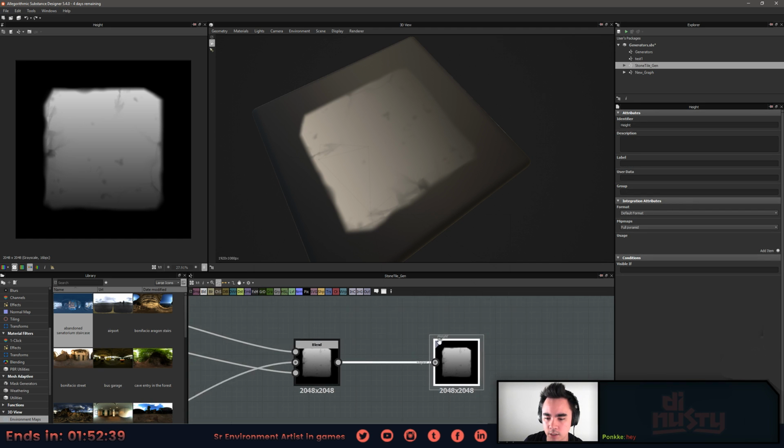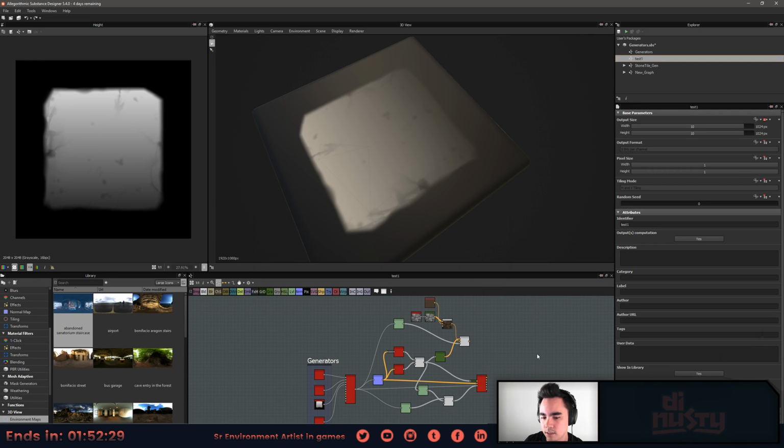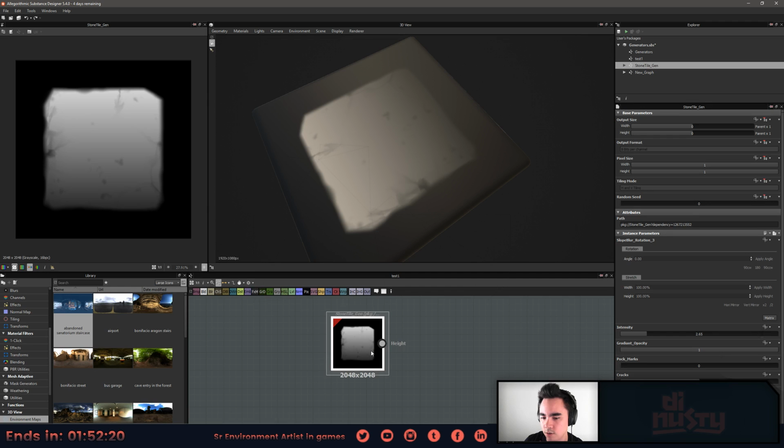Then I just plug it into an output node, which I've labeled height. And then if you look up here, see we have stone generator. So if I open up, I think it's test, yes. So the idea is to have this stone tile generator, you should be able to drag it in here and then you have it, right?